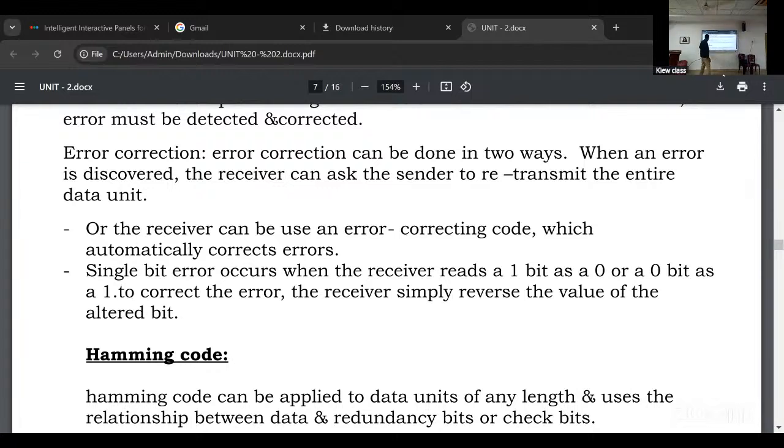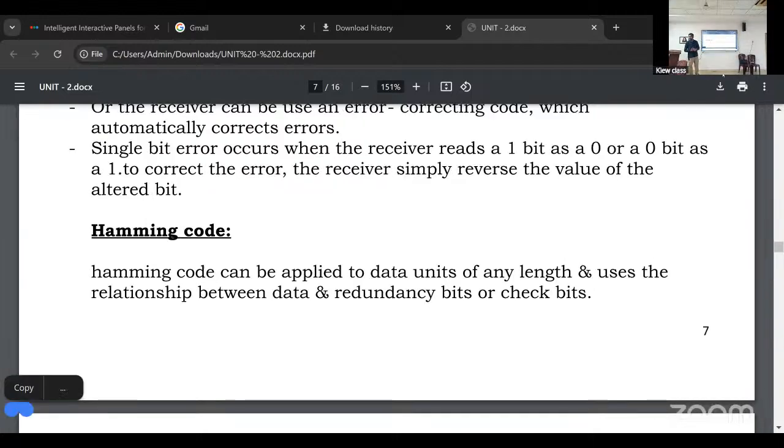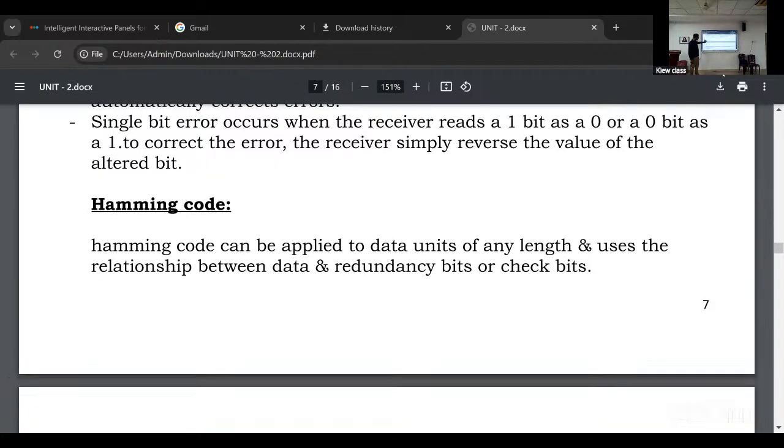One more mechanism is Hamming code. What is the use of Hamming code? To correct the errors. So tomorrow we will solve these problems. Okay, morning class.